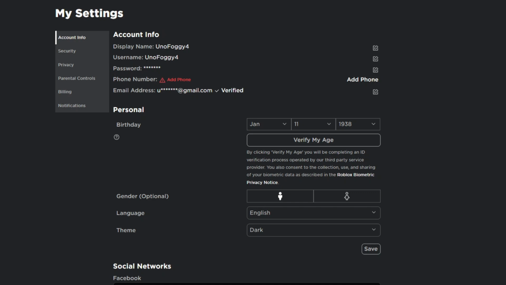So the first thing you're going to need to do is have a verified email address, just for the fact that for a lot of these security things, it's going to need to go through your email. So I would highly recommend getting a verified email address.